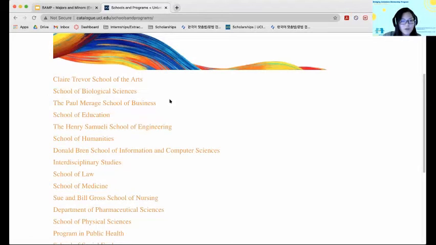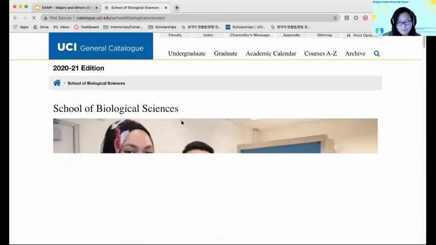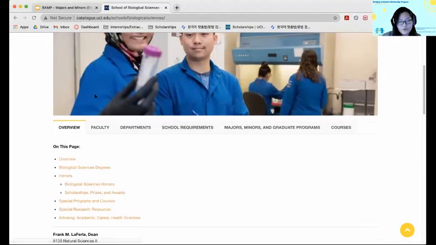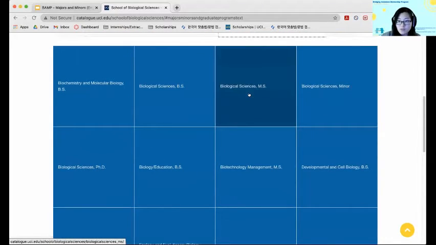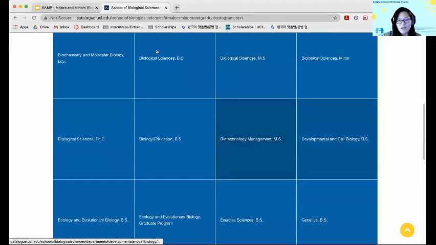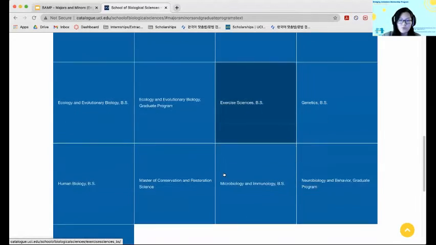And so if I go under the School of Biological Sciences, it's gonna have a few tabs. So this is the overview, the faculty, the departments. But the thing we're going to look at right now is the majors, minors, and graduate programs. And so this is going to just give you a list of all of the different minors and majors. And later on, if you want to take on a master's, the master's programs that they have under each school.